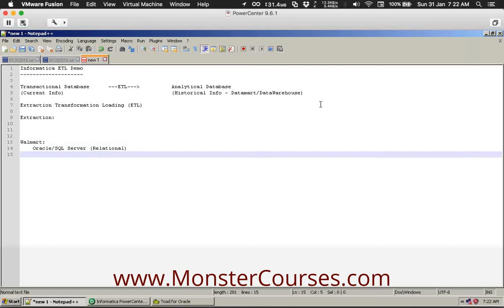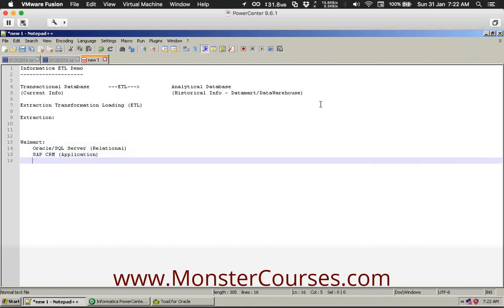Now, what are the calls that they receive? All the call data, maybe they are capturing into an application database like an SAP CRM system or ERP system. Now, this is an application database. Again, for some other information, maybe they are capturing those data into Excel files.